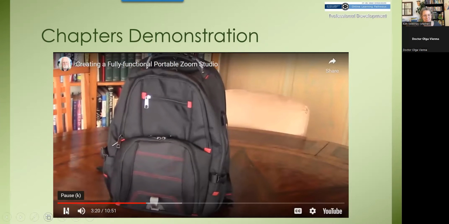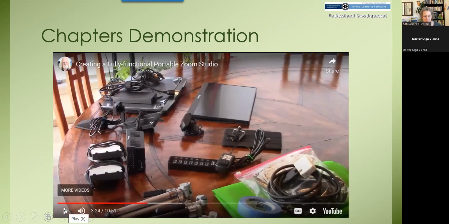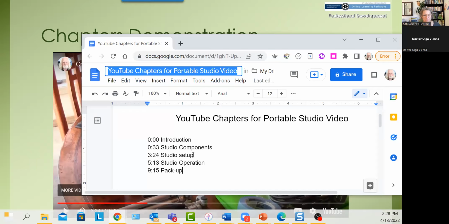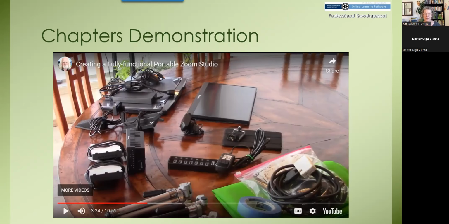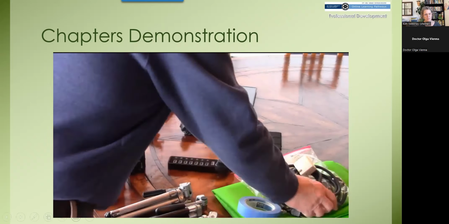It's certified to fit in the overhead bin of an airliner. So that happened right at 3 minutes and 24 seconds. And that's the setup. I just call that studio setup. So there's the time code. All right, then I go through the setup.